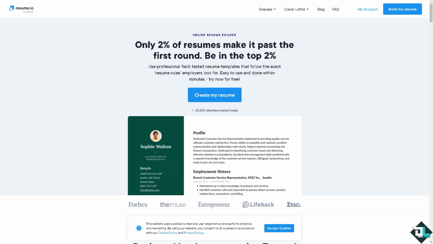To link your resume on Squarespace, you can either upload a PDF of your resume and link it on your website, or maybe link to an external site where your resume is hosted. So there are a lot of resume builder platforms that you can explore on the internet. One of them is resume.io, which claims only 2% of resumes make it past the first round.